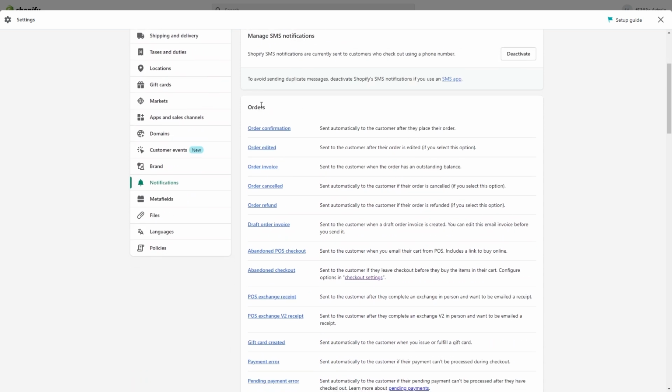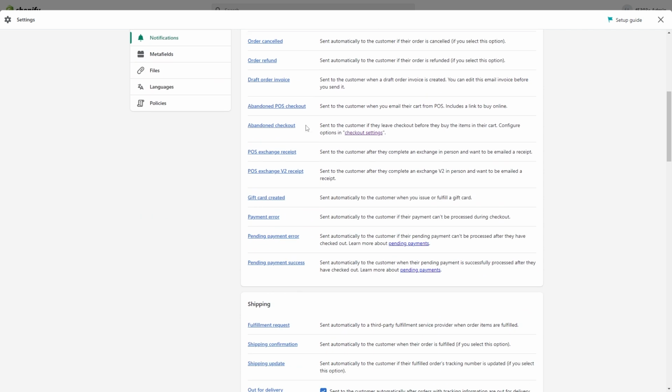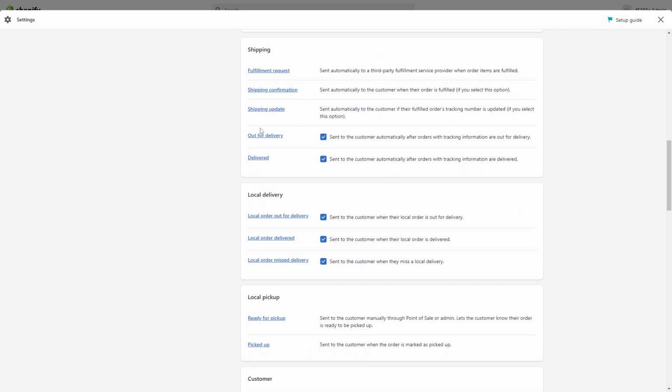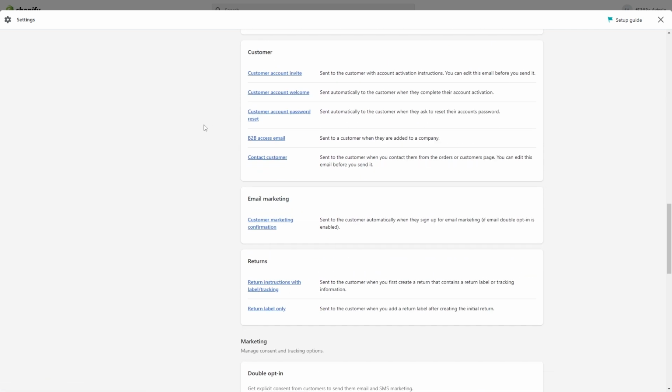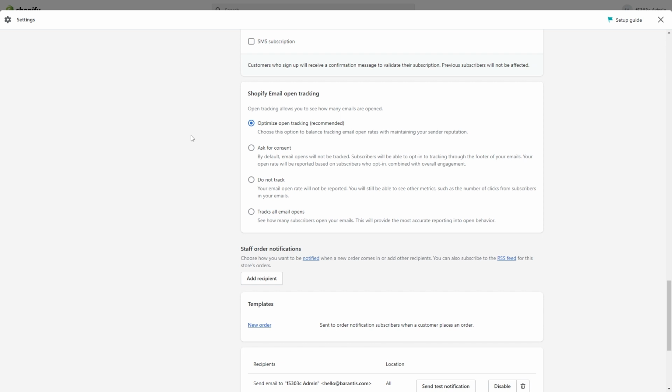So as you can see down here, this first section is orders, and the first one is order confirmation. So this is the order confirmation notification that is sent automatically to the customer after they place an order on your store. Then as you scroll down, you can just see that there are loads of different notifications on this page. So if you want to, you can go through all of them.